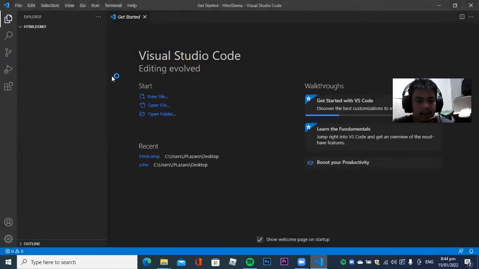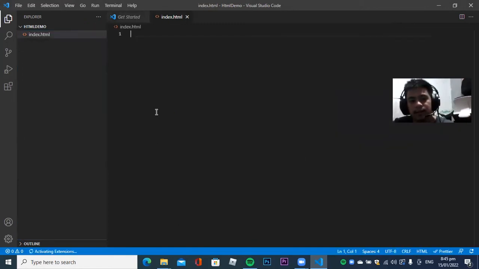Just disregard this. So as you can see here on the upper left corner of the page, dito tayo gagawa ng HTML document natin, right? So let me just click this new file and type index.html. Okay? So ngayon tuturo ko sa inyo kung paano gumawa ng HTML document gamit si HTML.